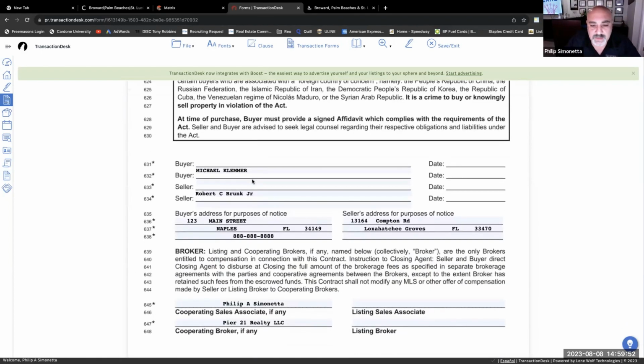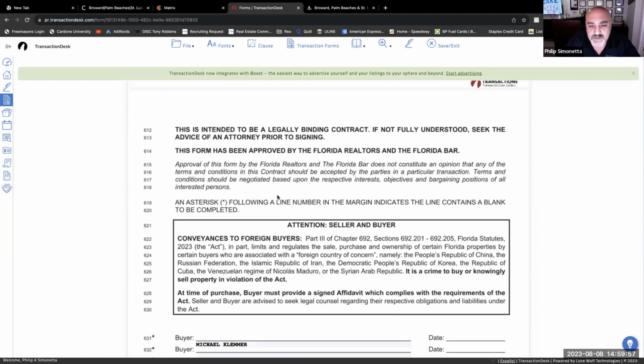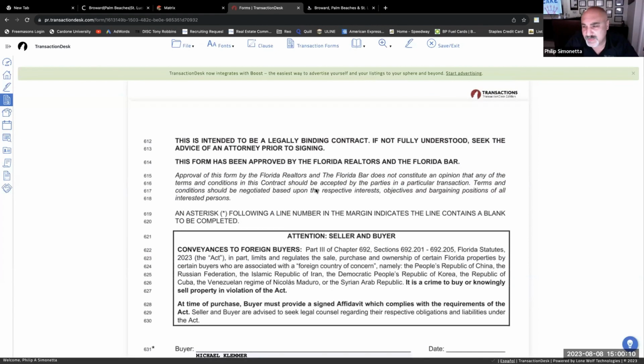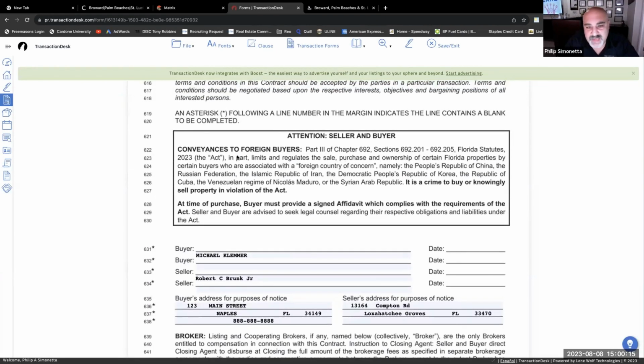Now, also, the state of Florida just changed the contracts. We just had it update because this is referring to countries that cannot buy property in the United States. This just went into effect the 1st of last month. So they added this information. So conveyance to foreign buyers, part 3. Okay, they just added this to the statutes. It's not even in on the test yet. It's not even in on any of the education.